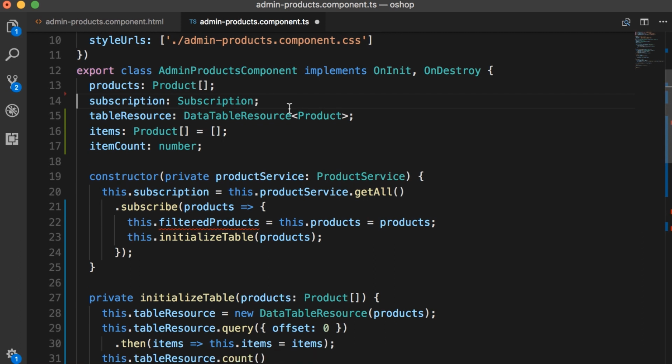Basically, we should have only products, which is the complete list of products we get from the server. And we need this here because later we want to do filtering based on this complete list. And we have items, which includes only the products in the current page. So let's clean up this code in the constructor. We don't need to set this field anymore.